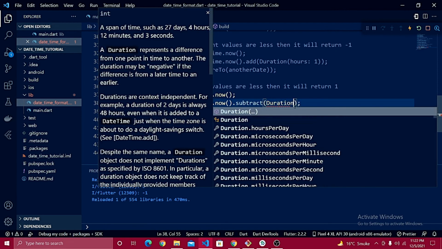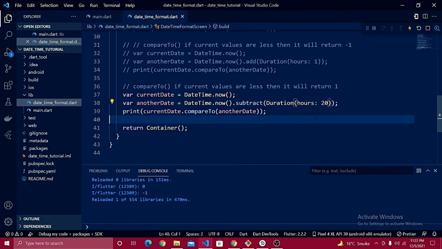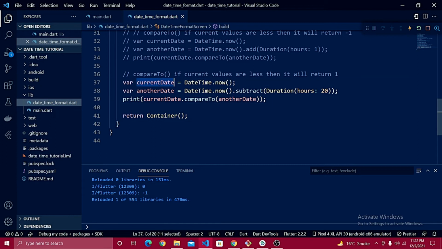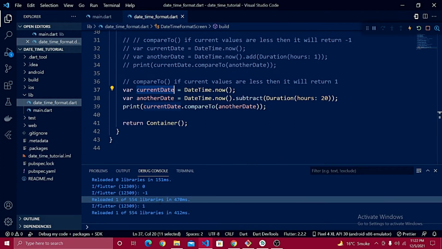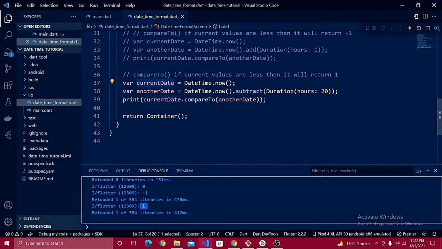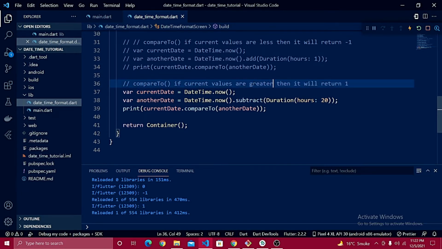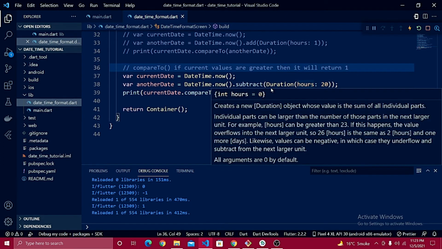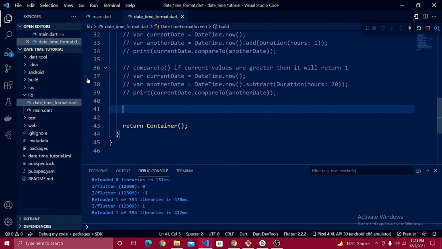So here duration, and if I give the hours of 20 hours, let's suppose, now basically the current date is greater than the another date. So now it should return me 1, and hopefully it's that, right? If I hot reload it, you see now it returns me 1. So I hope you guys understand. Here I want to write: if the current values are greater, then it will return 1. So that's the three different conditions that we have covered for the compareTo method, and it's very, very useful.